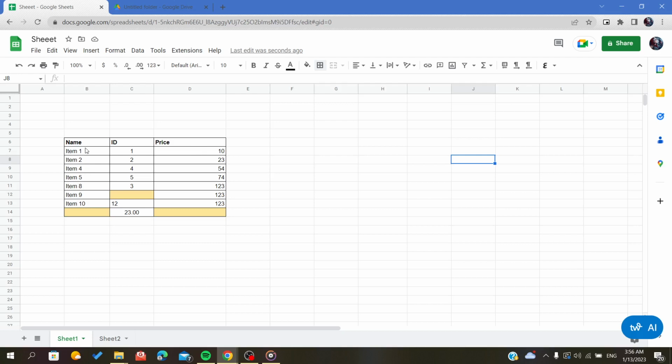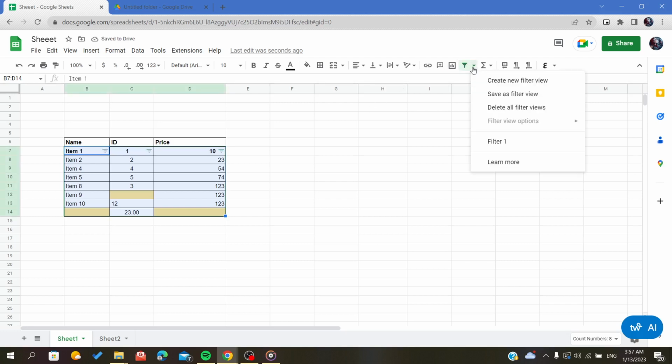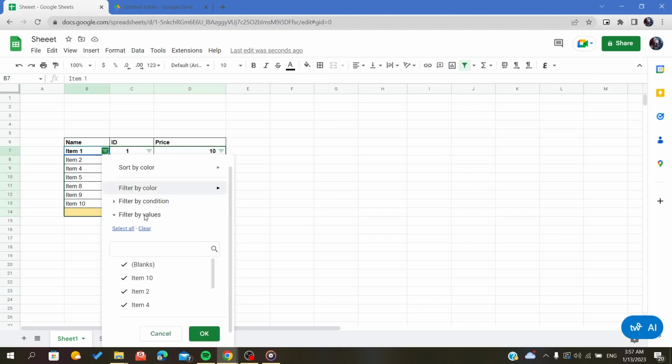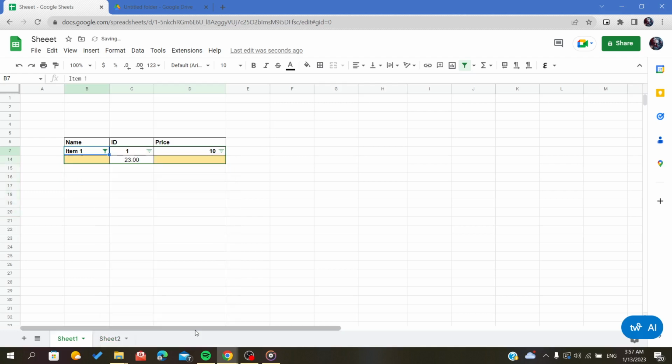To recognize and delete my empty cells, all I have to do is apply a filter. To do so, I will go here in this ribbon or menu, click on the create filter icon, and create the filter. Now all I have to do is filter by values, and I will click clear so nothing is selected. Then I will choose only blanks. As you can see, now the blank values are shown.